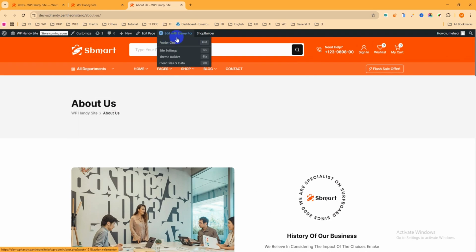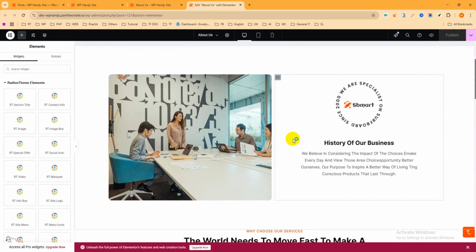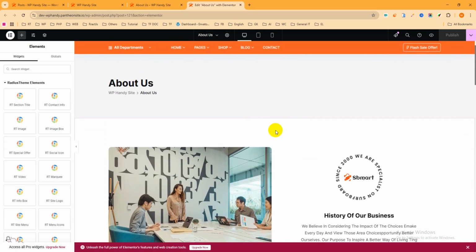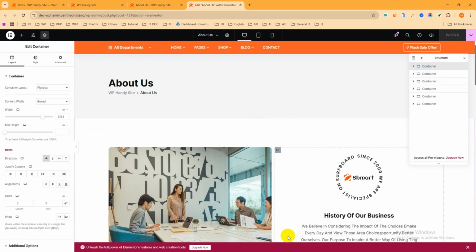So edit the page with Elementor. Click here, edit page with Elementor. Okay, I want the very first section to be full width. Just click here, right click, then the structure, and you can see this is the container. So layout, and you can see container layout, it shows flex box and boxed content width. Actually I want to give full width, so click the down arrow and give full width.